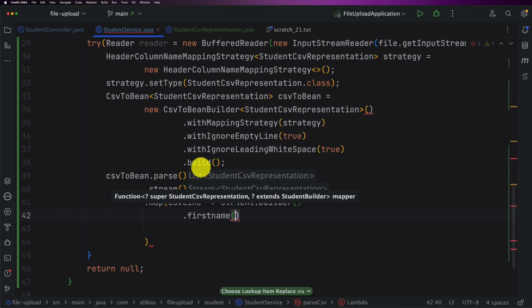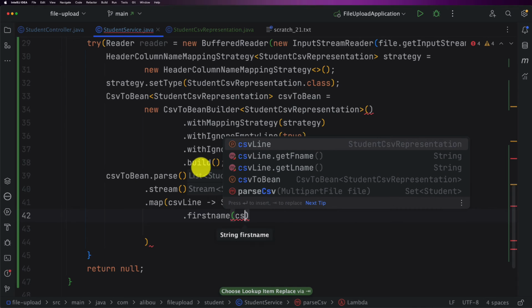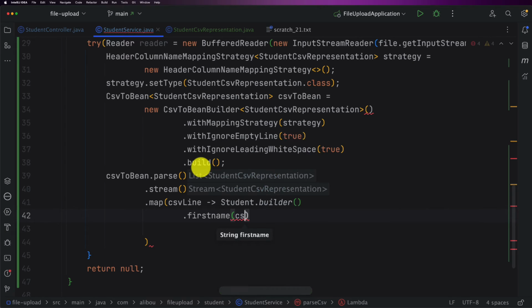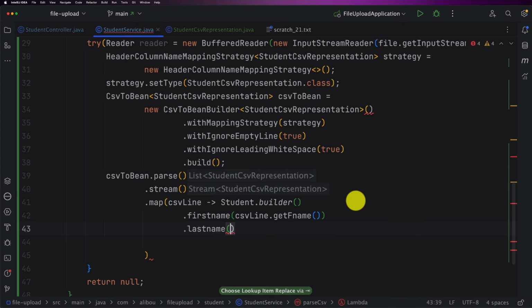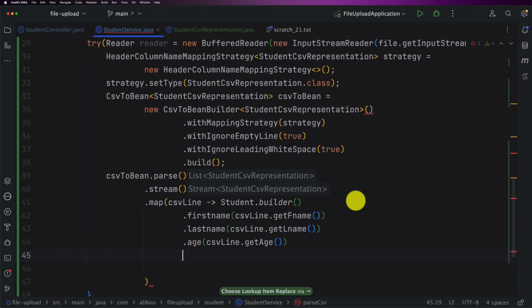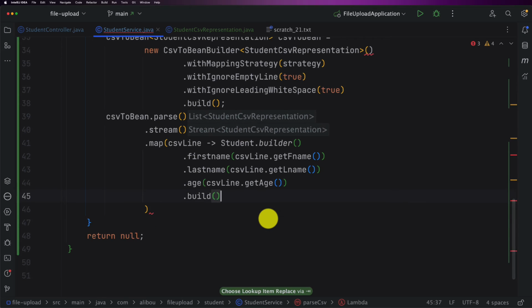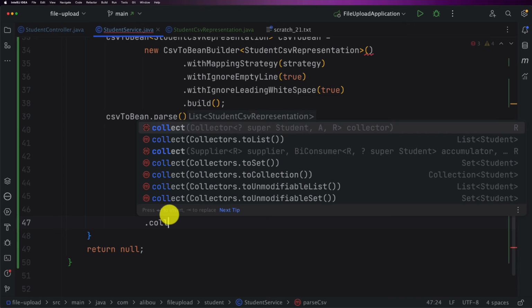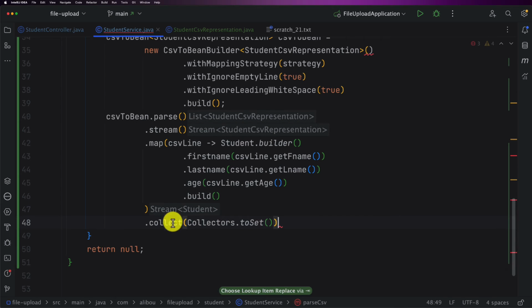So first name, which is my CSV line dot get f name. Because as you can see here, this parse will return a list of student CSV representation. And then last name, it will be a name. And we have finally age. So it will be our object age. And then of course we need to call the build method in order to build our object. So after that, all I need to do is to call the collect method and then collectors to set.